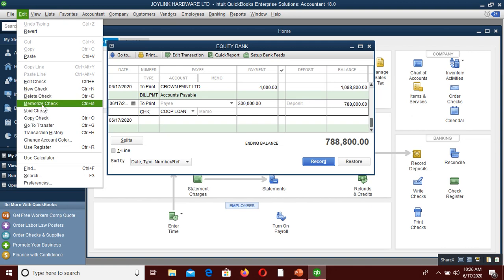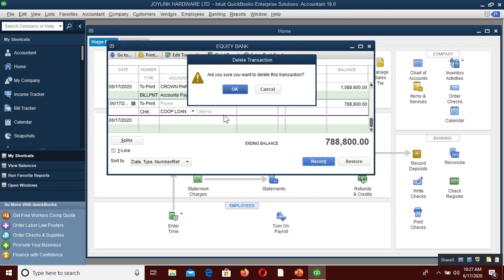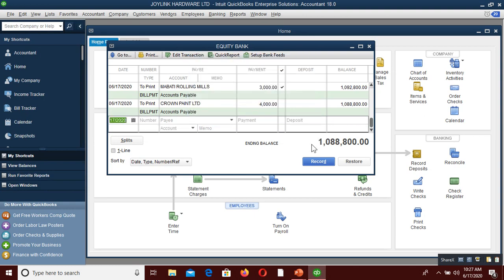So we have these options here. I want you to be able to delete a check. We have void and memorize checks. So memorize, it will be kept in our records. So make sure you understand how to. So if I delete this check, the transaction will be reversed. The money will also go back into our account.